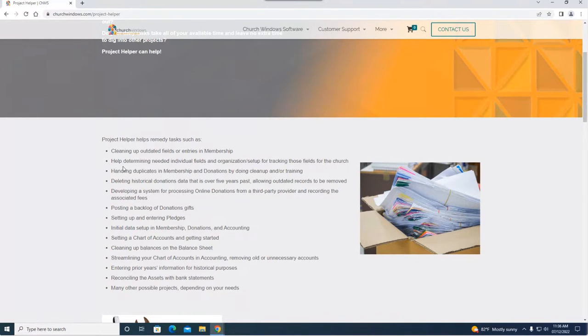The second bullet point here, help determining needed individual fields, organization setup for tracking those fields in the church.